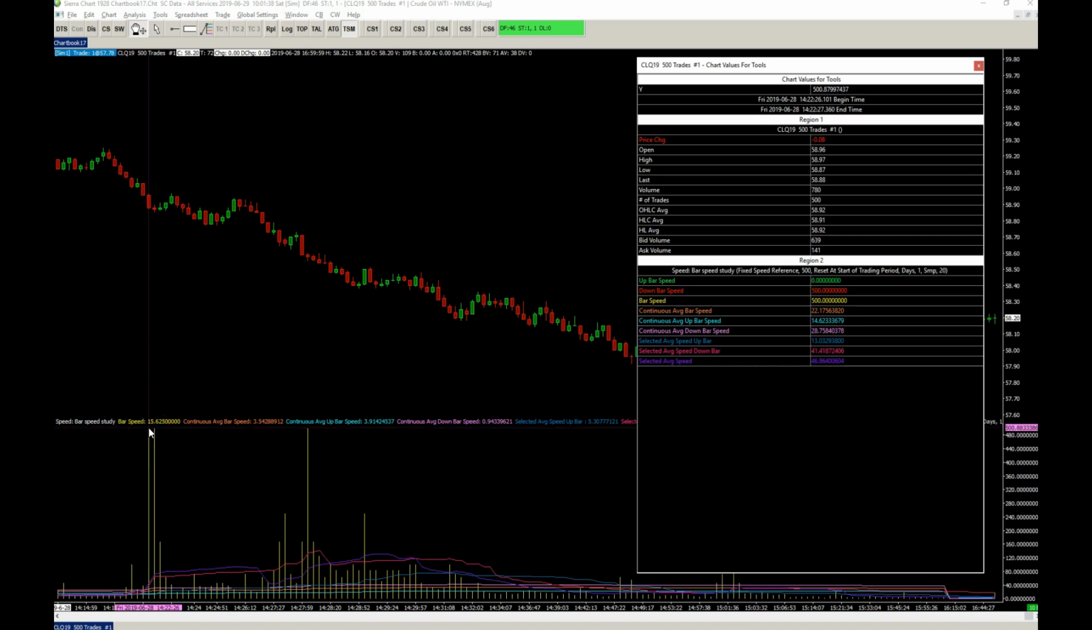Remember the reference we took. So this bar actually completed within 1 second. So it has a speed of 500 trades per second. And if you look at this bar right here, it has a bar speed of 166 trades per second. So those are the speed values, the histograms in yellow. And if something is an up bar, then the down bar speed is 0, and the up bar speed is the actual bar speed.